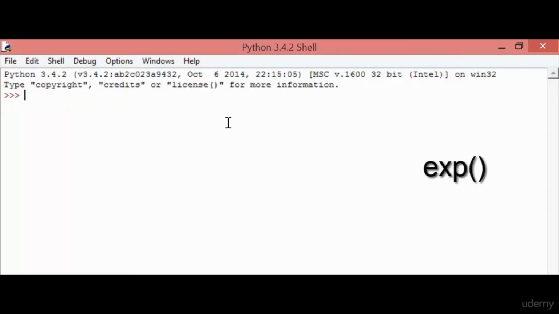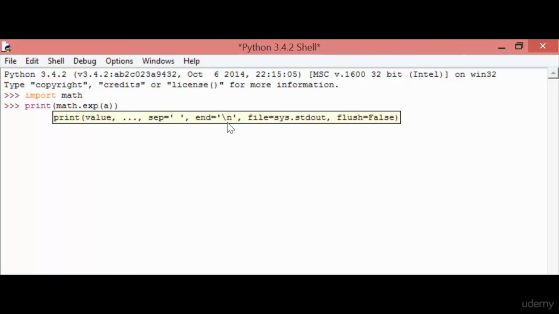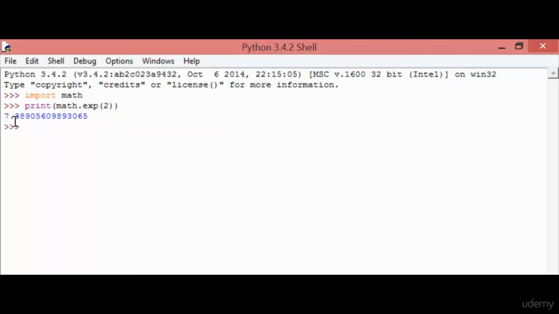The next method is the exponential method. The exponential method is just similar to the math exponential method. These methods are not accessible directly, so we need to import the math module. Here I imported the math module, and now I'm going to simply print the exponential value of 2. So here we get the result 7.38. So this is all about the exponential method.